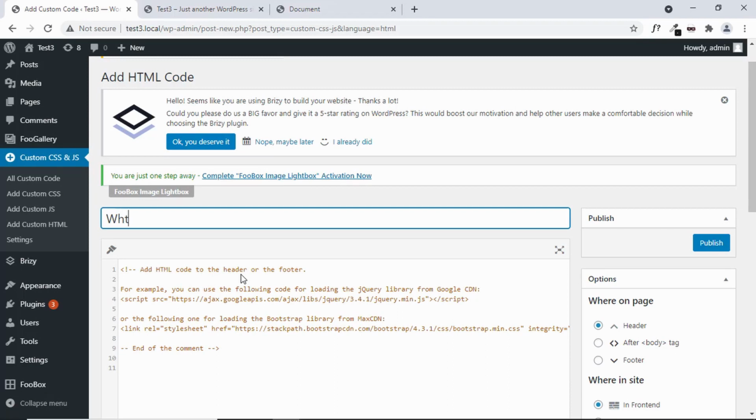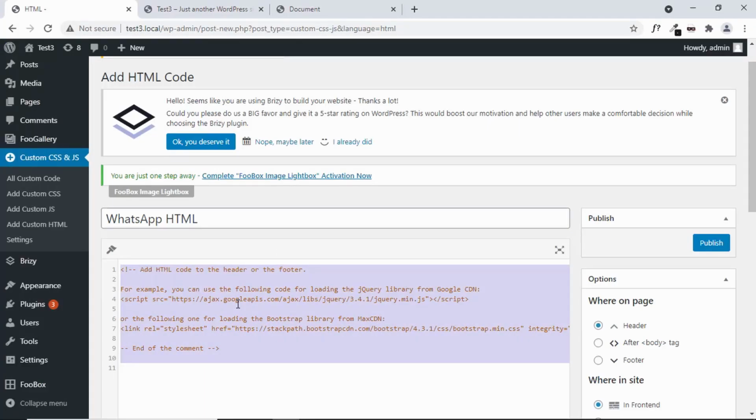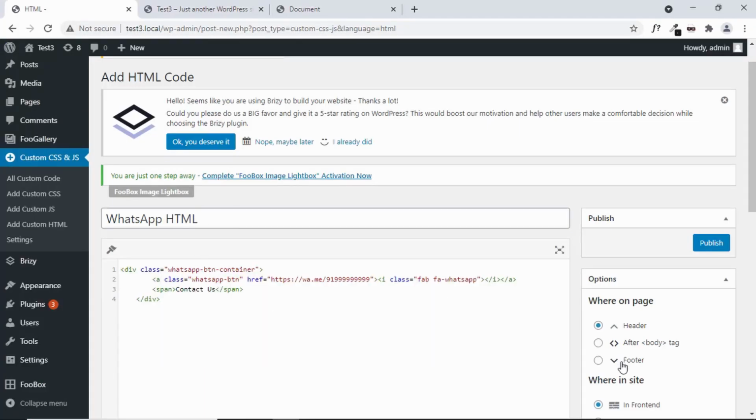And let's add a title over here. So I'll just type WhatsApp HTML, and let's go back to our source code, and let's copy this division from here. I'll leave the link of the source code in the description of this video. So let's copy this and let's paste it over here, and we'll just select footer.